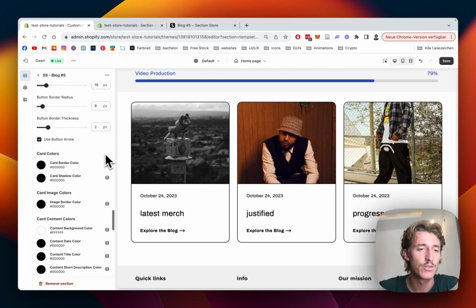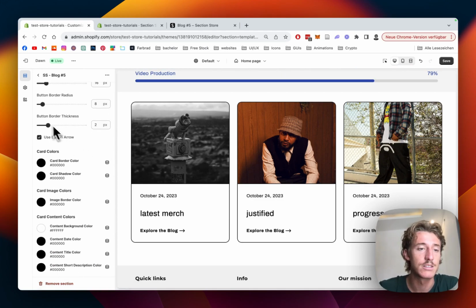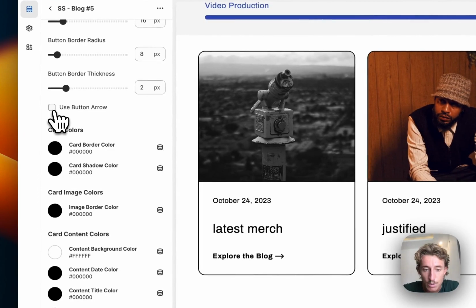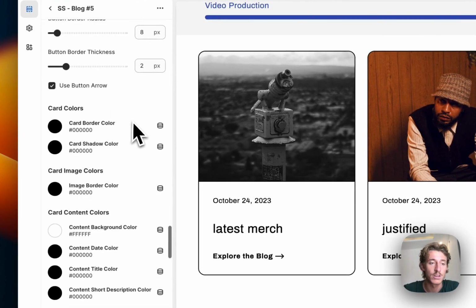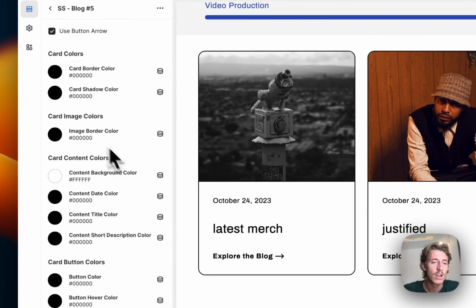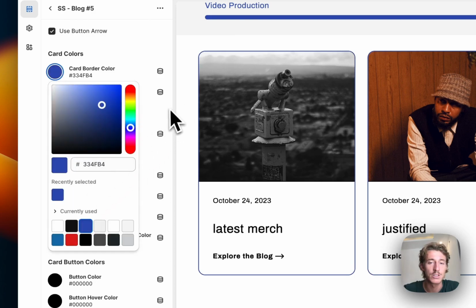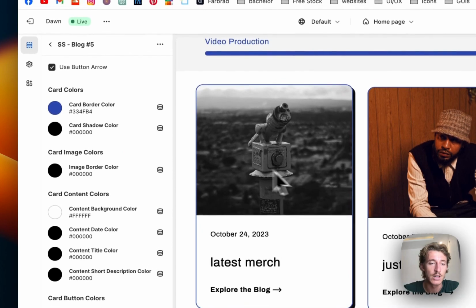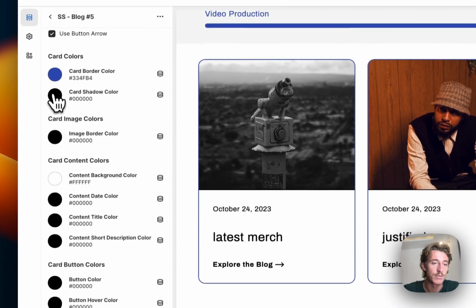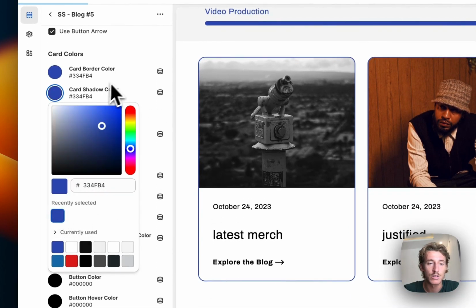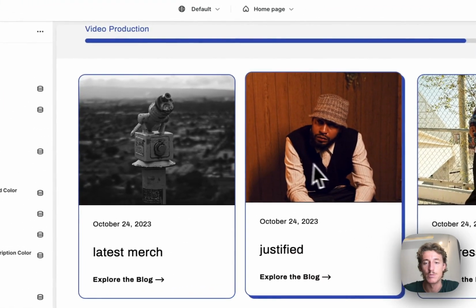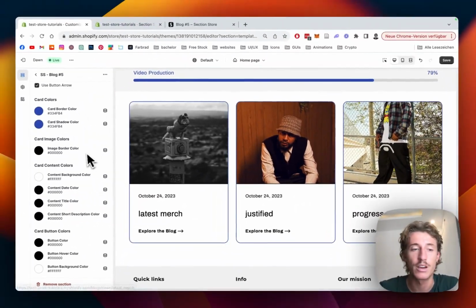And yeah, last few things I would like to change is the, we can show this little button arrow as well or not. I'm gonna keep it, but I'll do some color changes as well because that is something we can do too. So maybe we want to change it to blue. If we hover it now, it's still gonna be black, but that's something we can change too. The card shadow color. And now it's going to be all blue. I think that's a really nice effect.